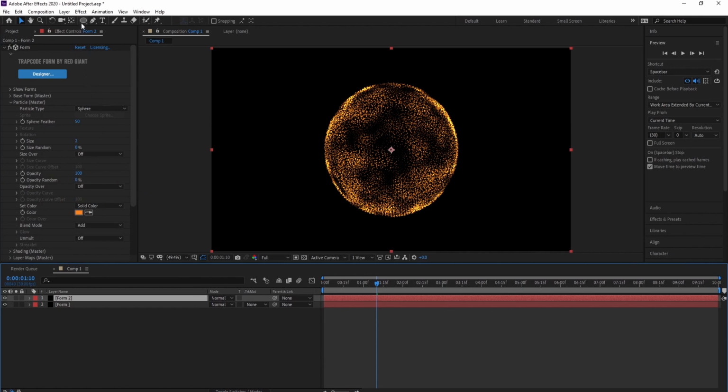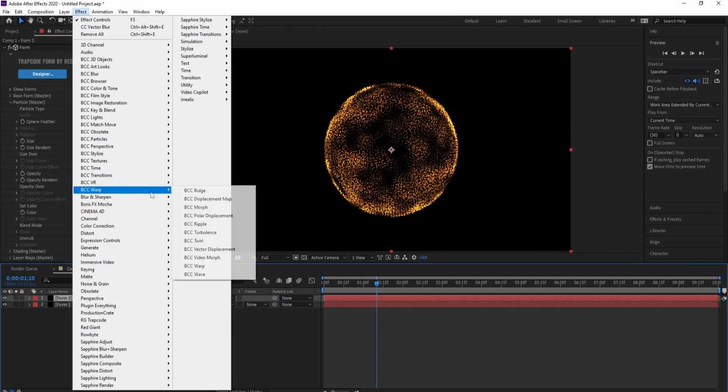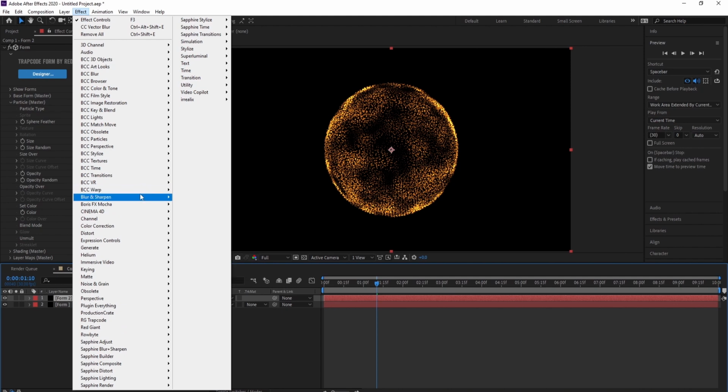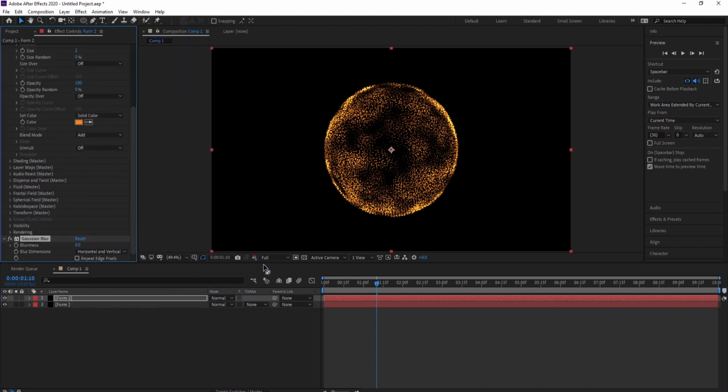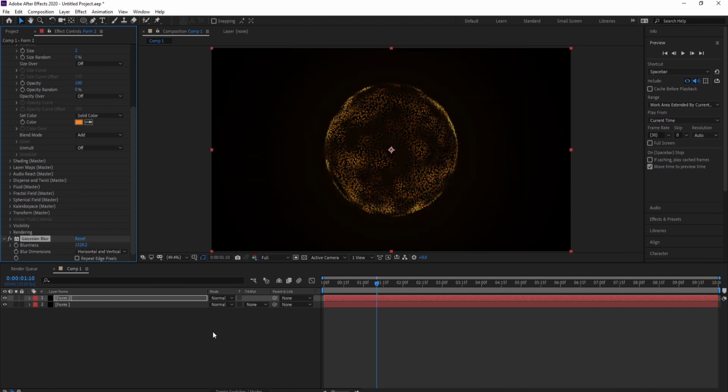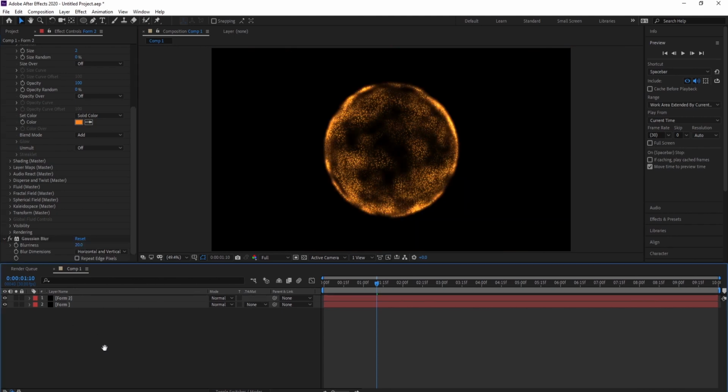And now I'll go to effect again, blur and sharpen, and Gaussian blur. Increase it to 20. Okay.